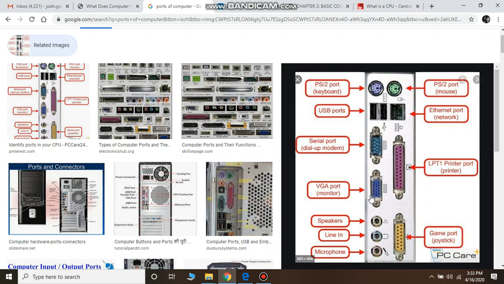Next you have an HDMI port. The HDMI port is a high definition multimedia port, and it is used to connect your gaming consoles and high definition cameras to your computer. Next, you have an Ethernet port. If you want to connect your computer to a network, you plug in your network cable to this Ethernet port. It is also called a networking port or RJ45 connector.